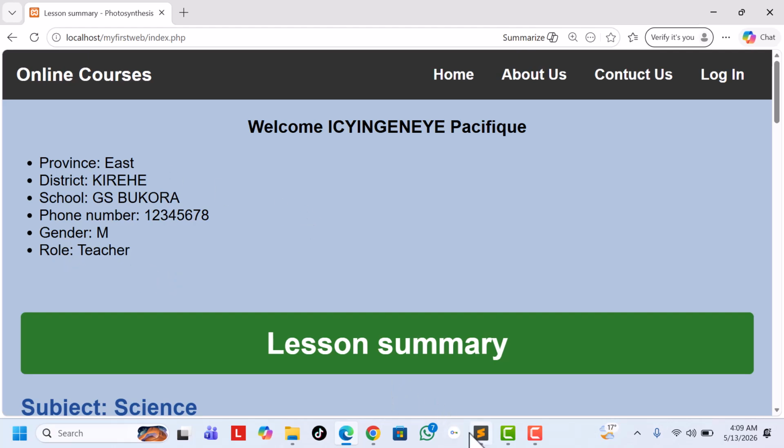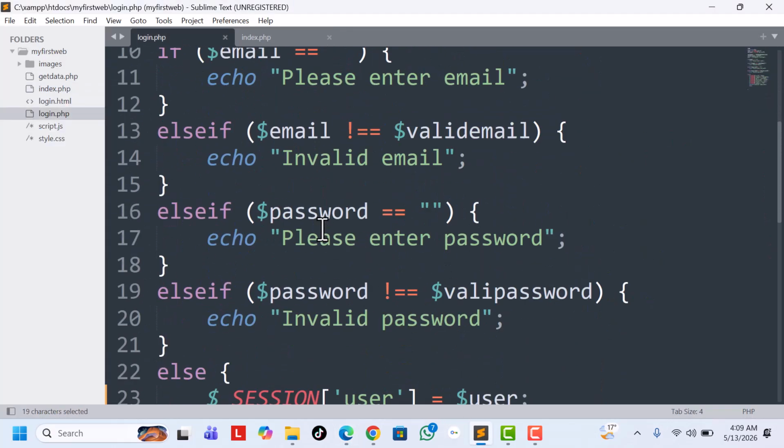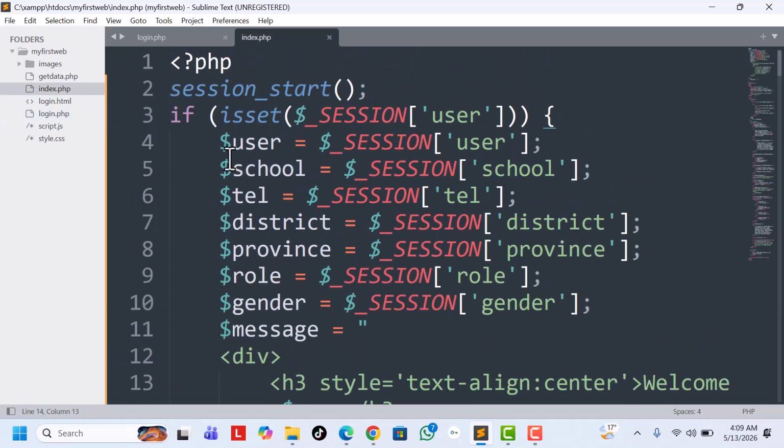So this is how we set session variables, and after that we access those variables from another page like this. Next time we shall see how to set a cookie and access a cookie.